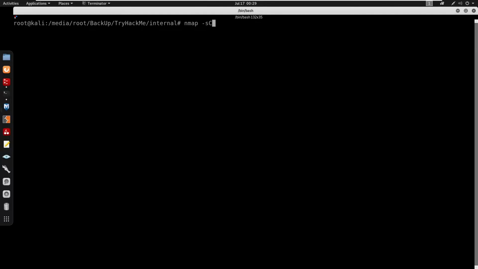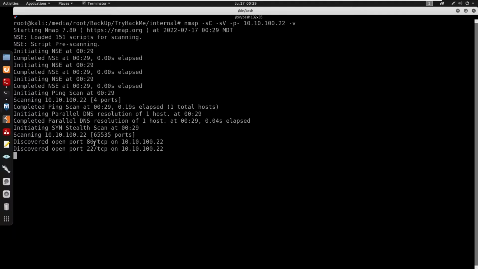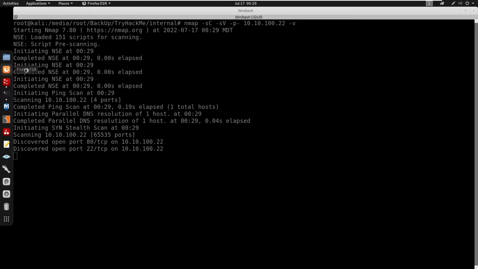So do -sC for default scripts, -sV for versions. We'll scan our ports on the IP, and I'll do -v for verbose. Looking at the ports, I see port 80 for HTTP and also port 22 for SSH. So I'll start by visiting port 80.